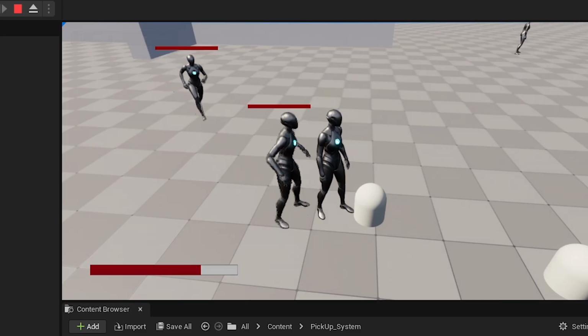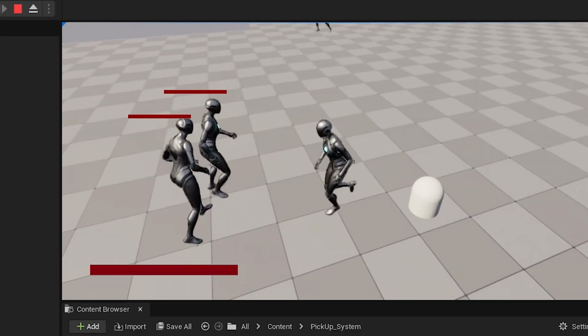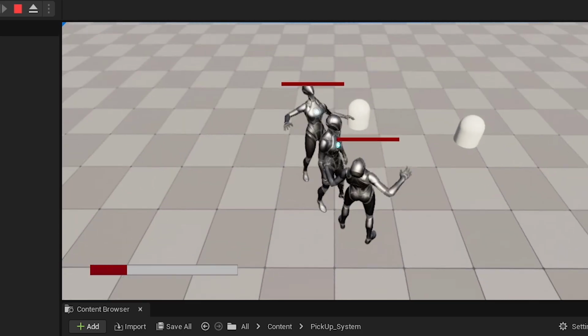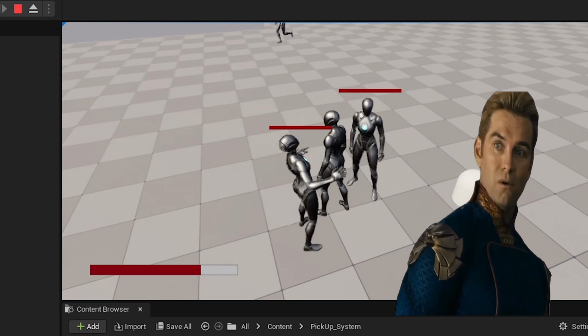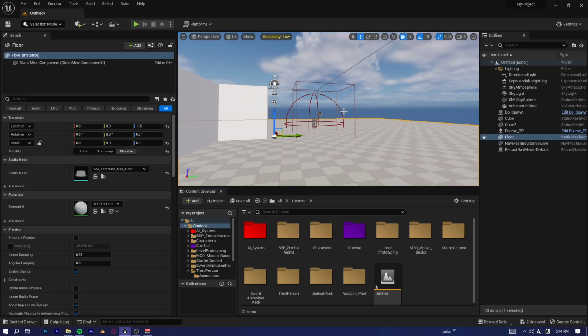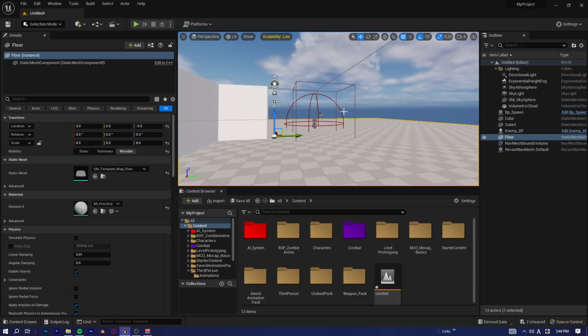We don't care. So today we're gonna create a pickup system so we can actually regenerate our health, and we will display our health on the screen. Wow. You can do it at home, on the couch, in the shower if you're that weird.